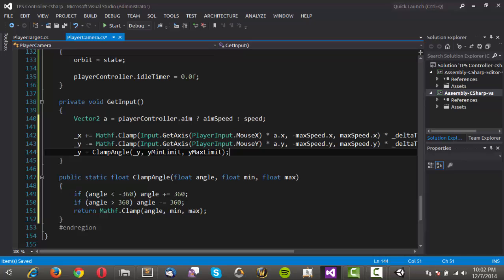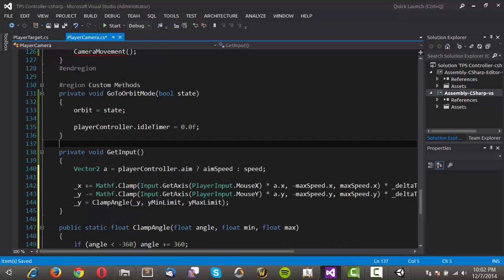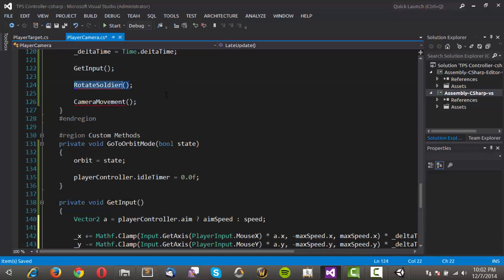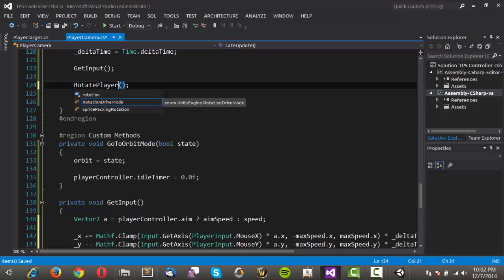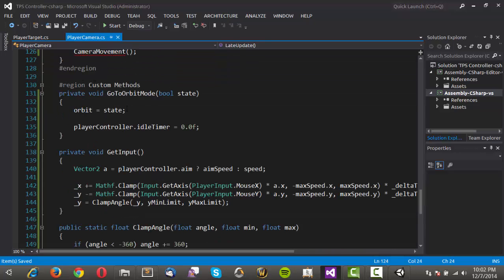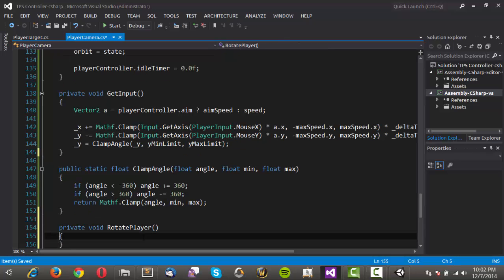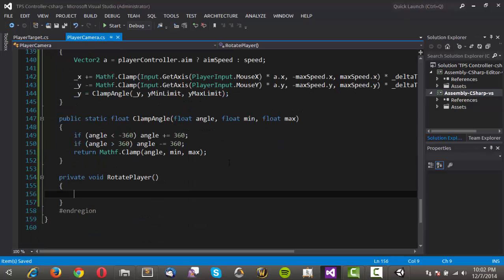Okay, so that is our input, and now let's go ahead and check out what else we have. We have rotate soldier, and for rotate soldier I'm going to rename this to rotate player because I like that better. I guess it would make sense to put that under clamp angle because these two go hand in hand. I'll make a private void and call that rotate player, and we don't need any parameters. All we need to do is actually rotate the player if we're not in orbit mode.